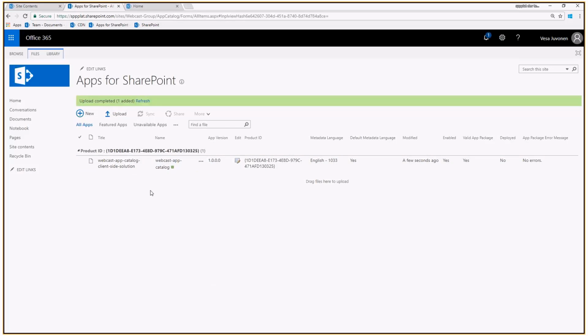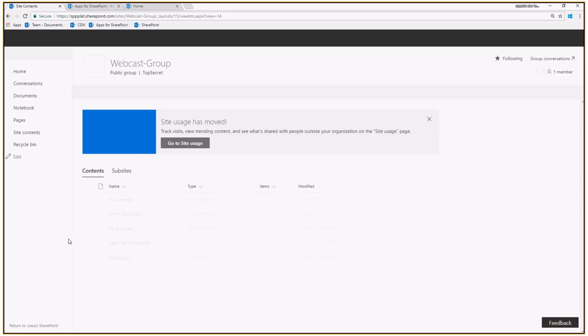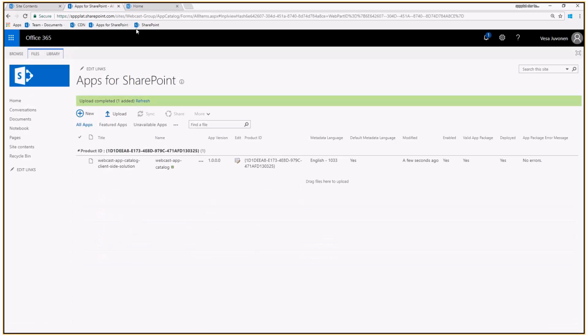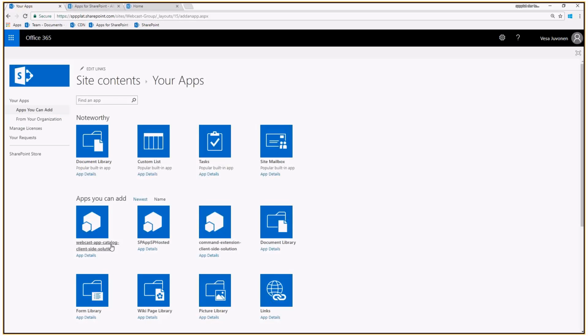So now we have this solution available within this site collection scope. What that actually means is that if I go to my site contents in the site collection where we now have the solution installed, let's do a refresh here. And we can see that we have an apps for SharePoint, with one item installed there, and the item's name was Webcast App Catalog Client-Side Solution. Now if I go across the site collection, multiple subsites as well, and add an app, we can see that Webcast App Catalog Client-Side Solution is available, and a few others which are included at the tenant level.